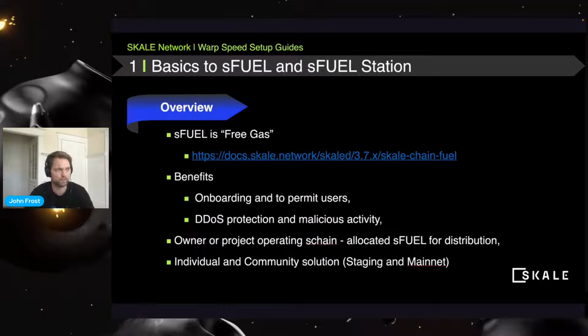Another benefit, as you can see here, of sFuel is that it allows scale chain owners to onboard users or permit them onto the scale chain. Plus, sFuel helps stop DDoS attacks or malicious activities. The owner or project operating the scale chain is allocated an amount of sFuel and is responsible for distributing sFuel to users in a way that's best served for their users' experience.